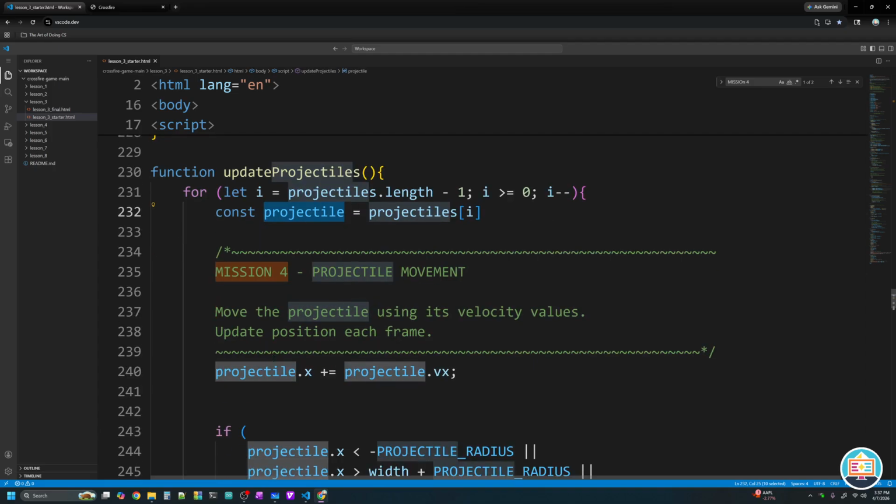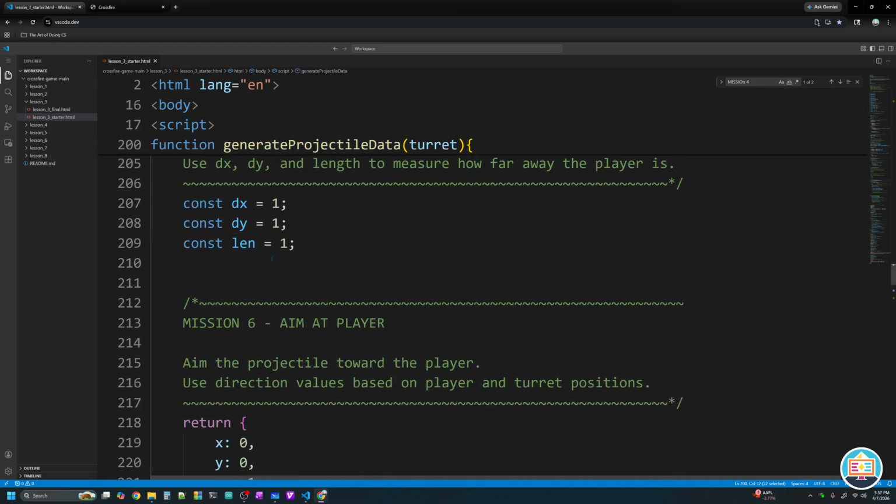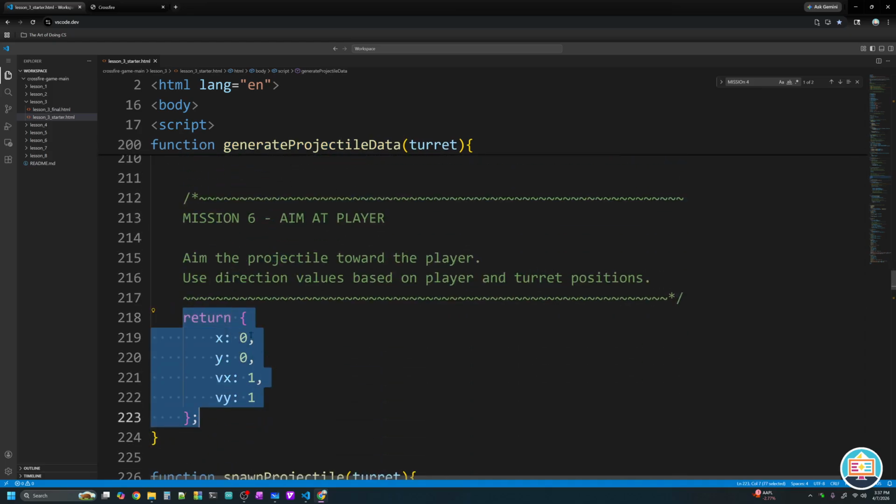Now that I have our projectile, we need to move it using its velocity values. We're going to update our position with each and every frame. We have the code here already: projectile.x plus equals projectile.vx. So these are properties that our projectile must have. If we go to the generate projectile data function, let's look at what we're working with. We got lots of missions here, we're going to have to come back, but we are returning a data structure that represents our projectile, and it has 4 properties: x, y, vx, and vy. x and y are its position, and vx and vy are how fast it is moving in the x direction and the y direction.